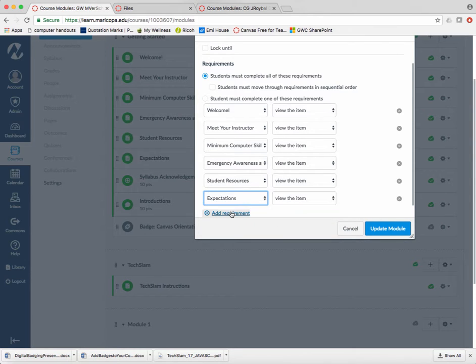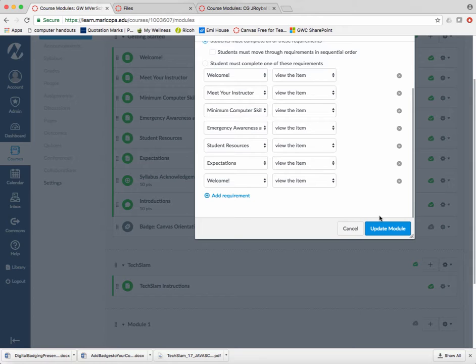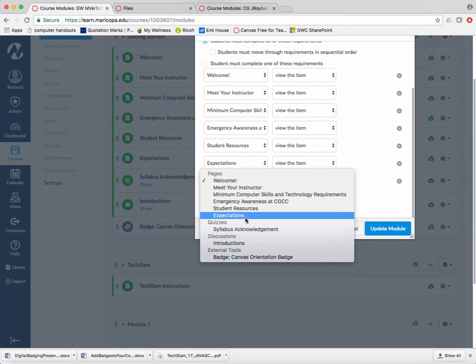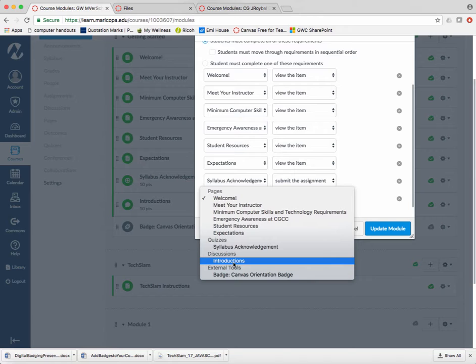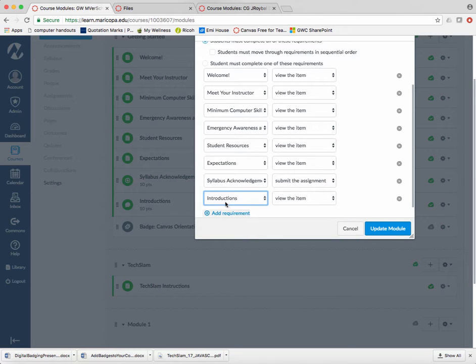I still want to add my 2 assignments that are in here. So I'm going to click add requirement and scroll down. And I want to change this to be my syllabus acknowledgement. And I want the student to have submitted the assignment. I'm not going to base it on a score. I just want them to submit and then they can earn the badge. But they also have to submit the introduction. So I chose one more add, introductions.